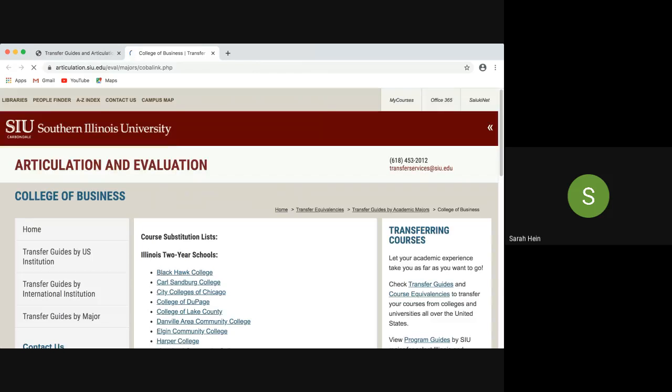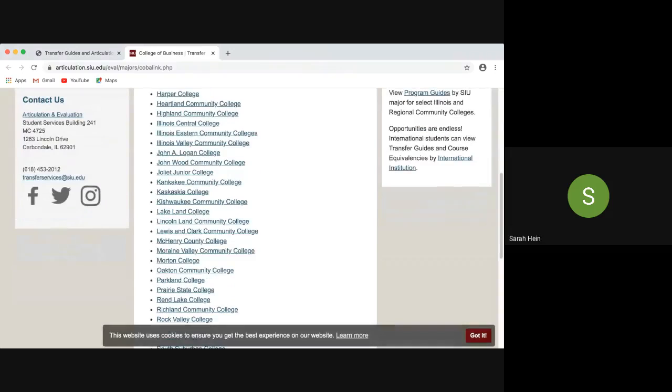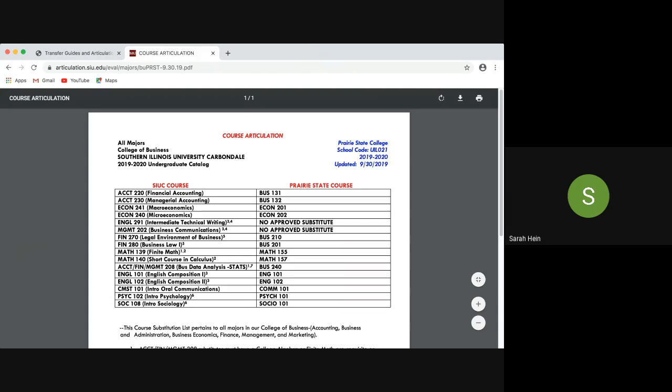Southern at Carbondale has a similar system where it lists first the Southern at Carbondale course codes, and then on the right side column, the Prairie State course codes. Now, these are the priorities for that major. You also need to do the full gen eds. They note that later, but these are priority classes for the major.